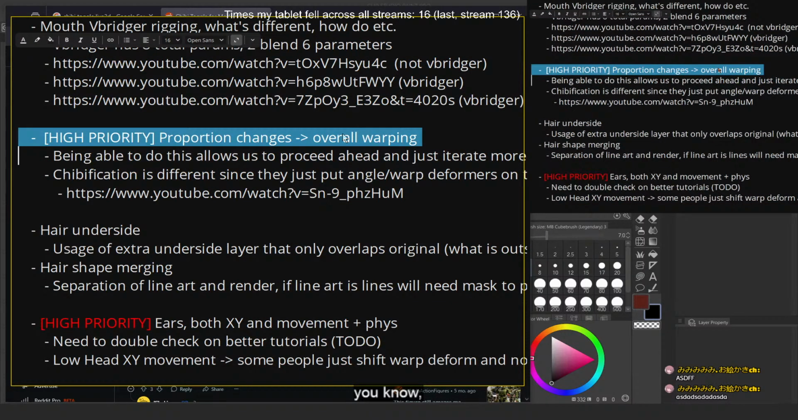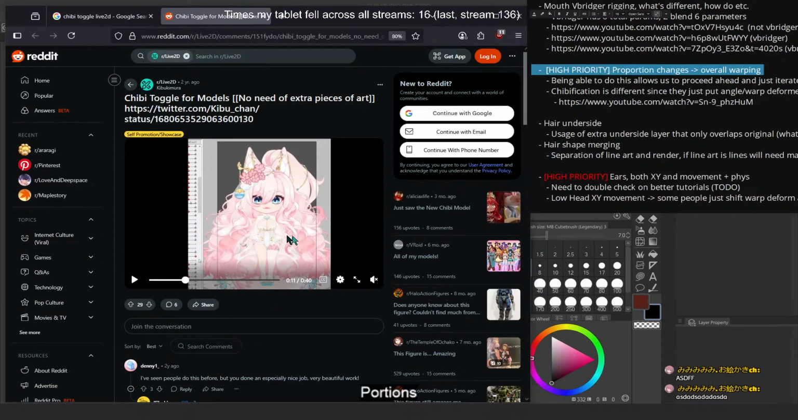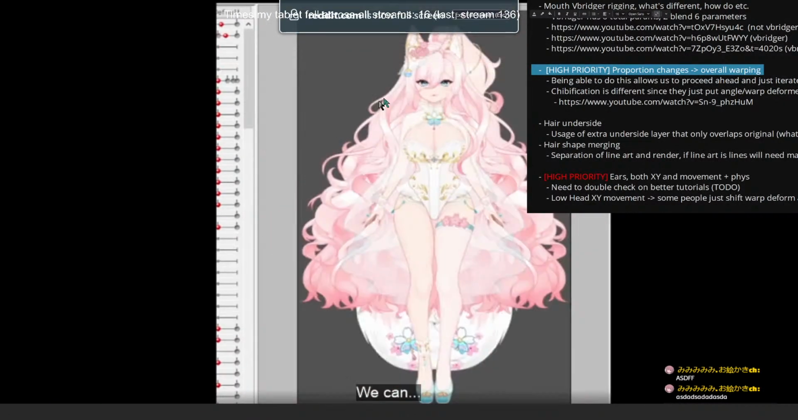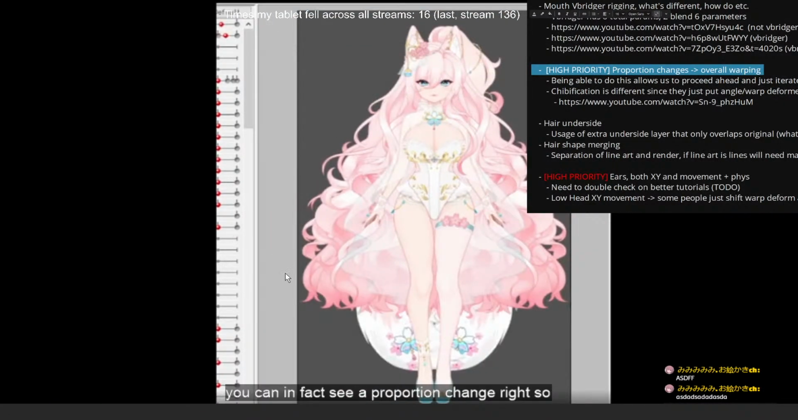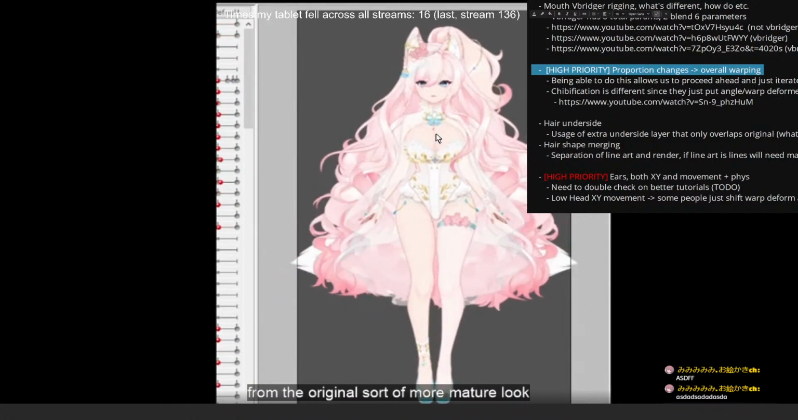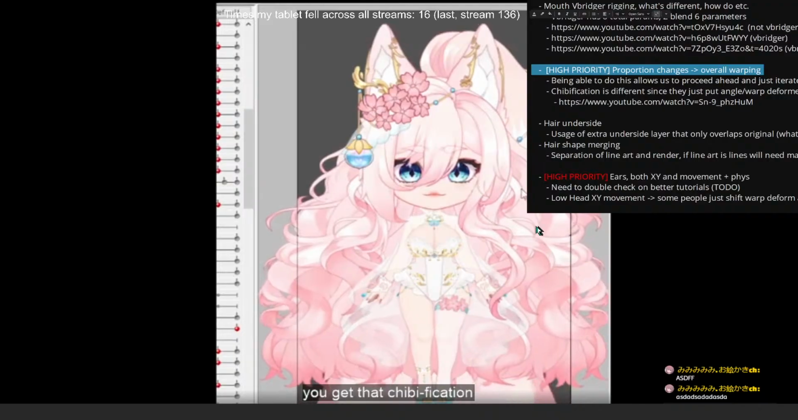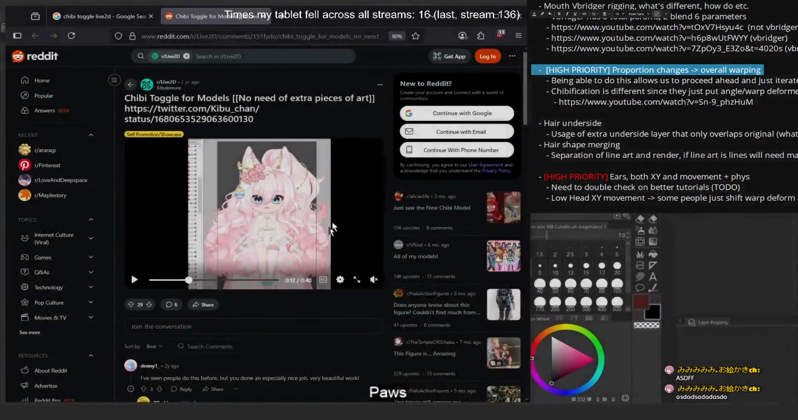I want to specifically change proportions. And if you look at the face itself, you can in fact see a proportion change, right? So from the original, more mature look, you get that chibification of the face, right? And I think it takes some experimentation to figure out how flexible this thing is, rather how much trouble it's going to cause when I start putting it on the body and stuff like that.